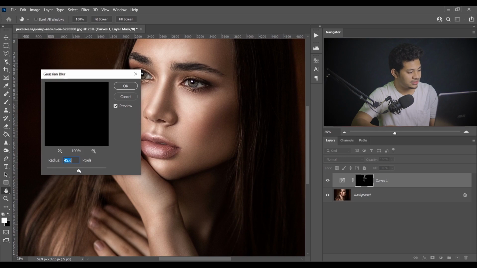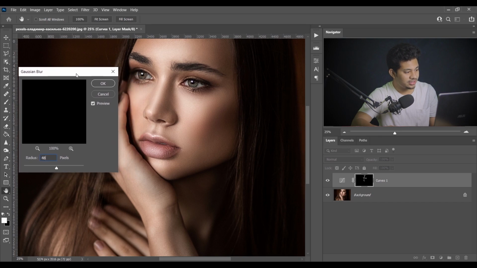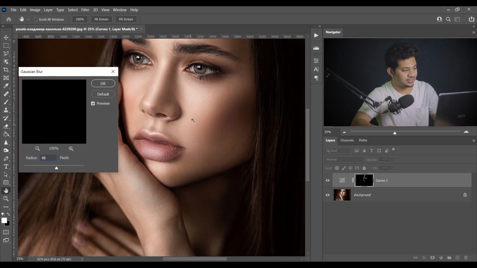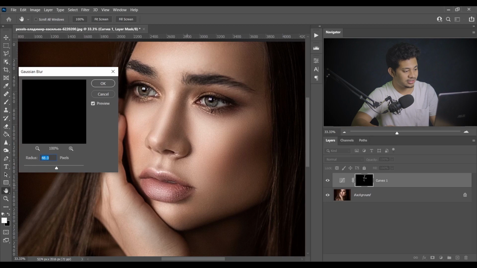I think let's try with 45. I think now it looks better, it looks good really. I think 45.6 works fine. I think let's increase it a little bit more, around 48. So I think 48 looks fine to this image. Look at this, it looks smooth, it looks beautiful. I think 48 is good for this image.